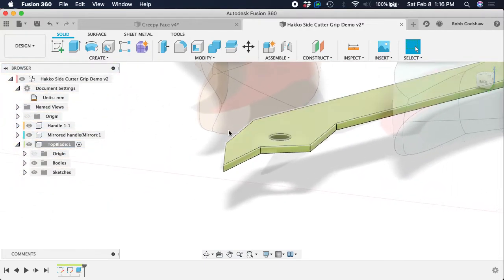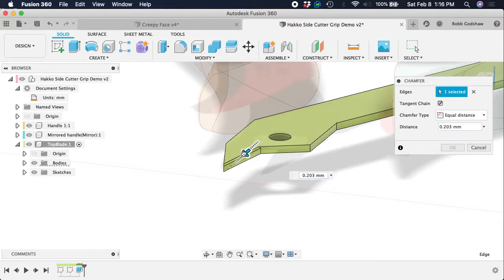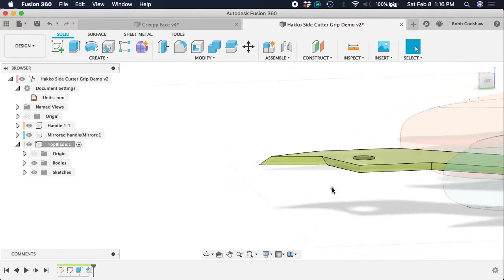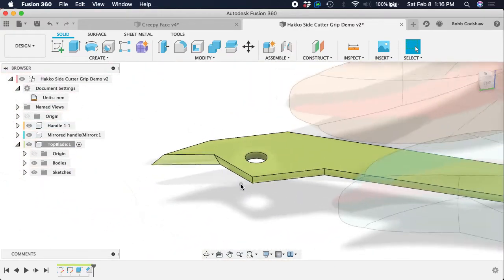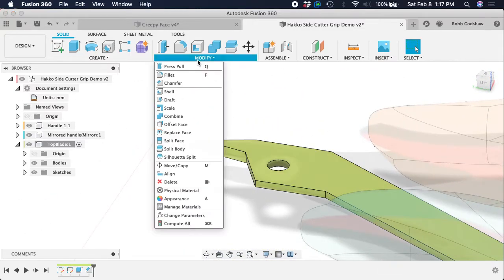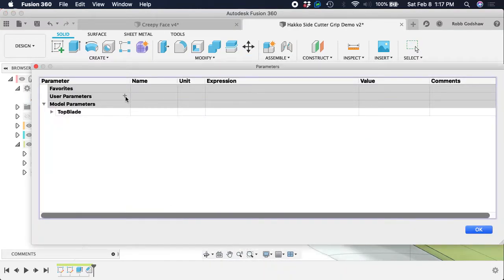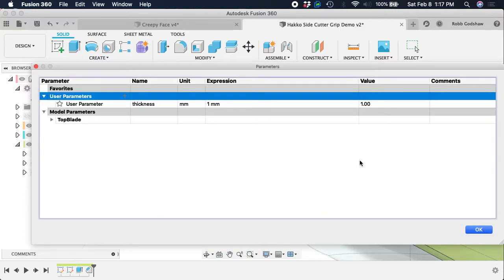But one thing I definitely want to do is sharpen this edge. So I'm going to go to Modify and then Chamfer, and I'm going to chamfer this to 1 millimeter, which is the thickness. But what I just did is type the same number twice, which is a little weird because we could just use parameters for that. So I'm going to add a parameter, thickness, and make it 1 millimeter.